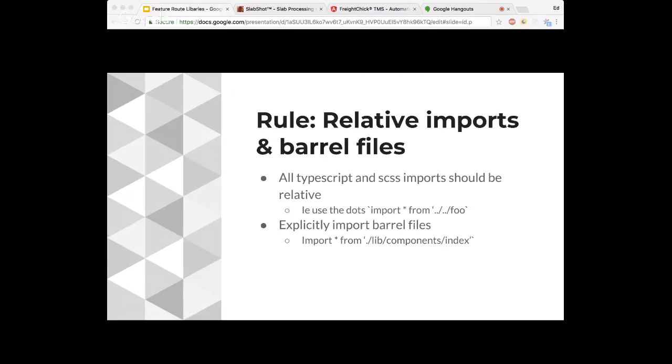So what I mean by this is, say you have a lib/components folder with a whole bunch of components in there, and you add an index file so that you can export my_login_component/component or my_login_component.ts. And you think you can just import from lib/components. You don't want to do that. You want to import explicitly from lib/components/index. So basically, you can't use the barrel files within libraries. You're going to wind up with errors.